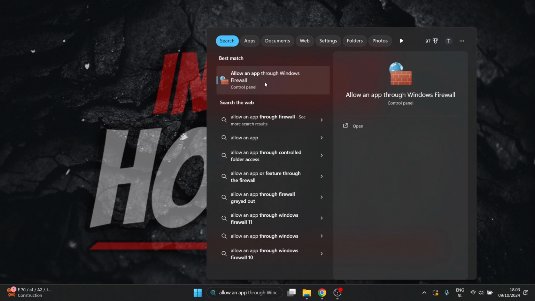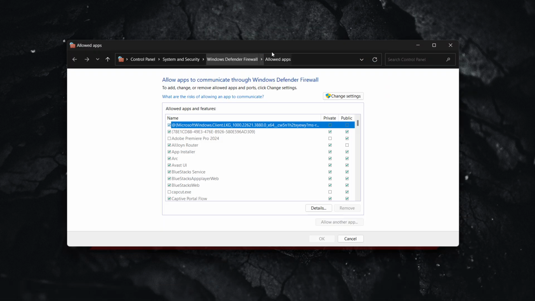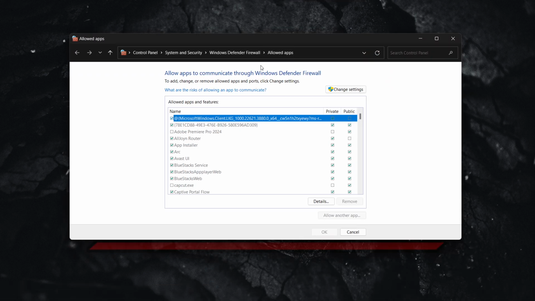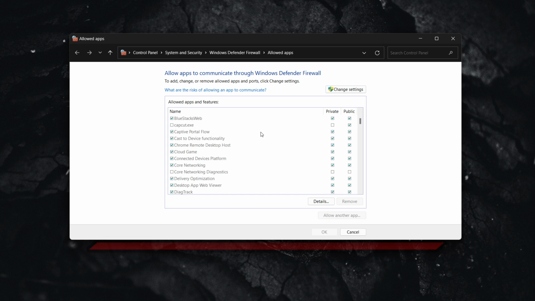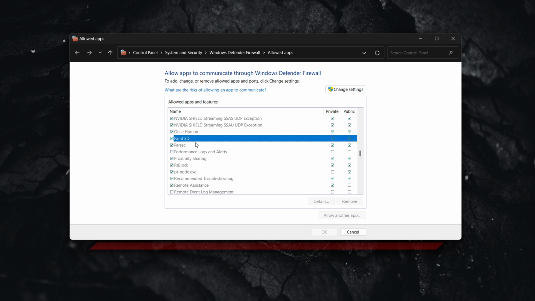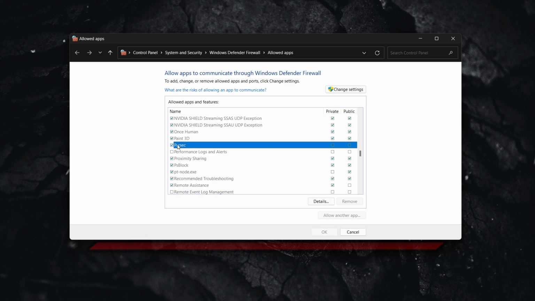Now you want to click this and this will open up this tab inside your control panel. In here, what you want to do is scroll down and find Parsec itself. Now, if you can find it, just simply press P on your keyboard and it should direct you to programs that start with P. As you can see, I have Parsec over here. And if you can see it, you want to make sure you select it and then select and allow over here where it says private and public.